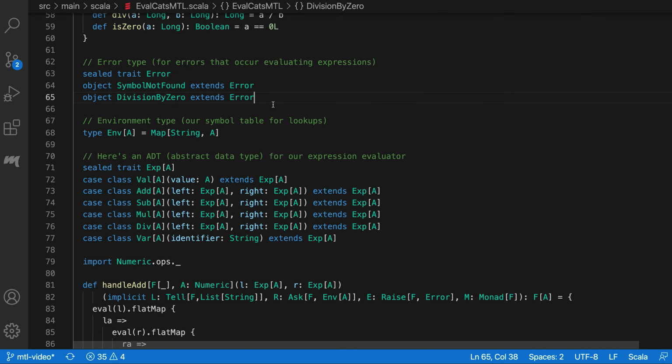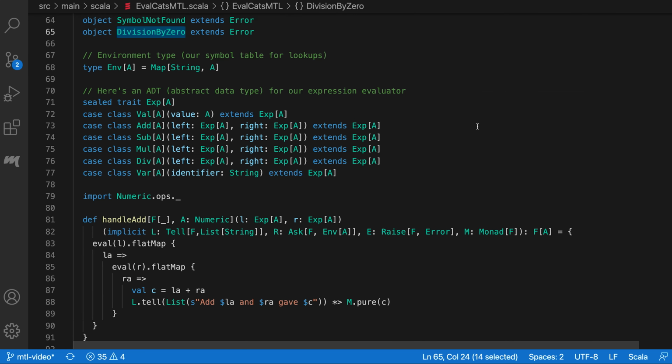So when we deal with errors, we have two types of errors to worry about. They're all of the same error type. Symbol not found means that our expression couldn't find a particular symbol it was looking for, and then division by 0 obviously means we tried to divide something and it failed. This is the type of our lookup table, so it's literally just a map of strings to type A.